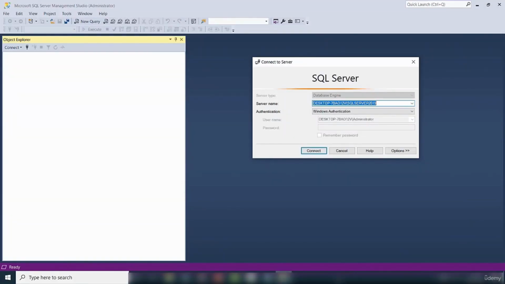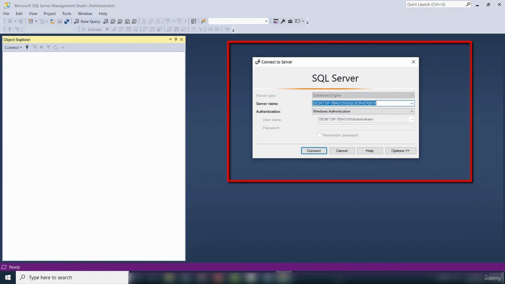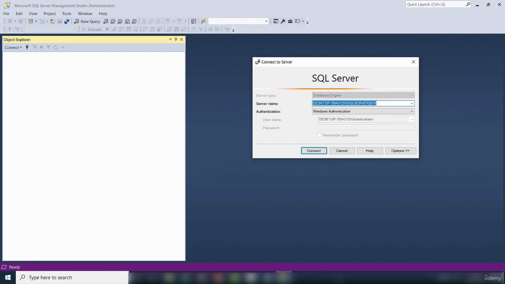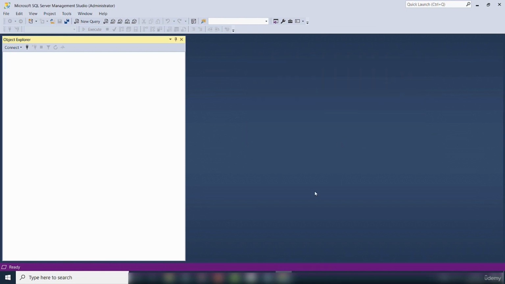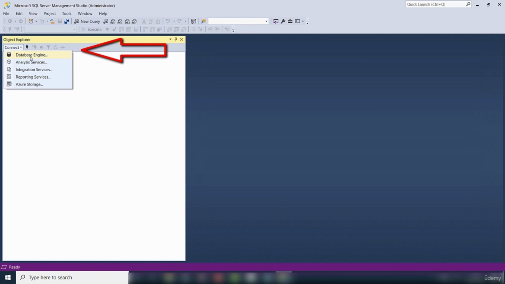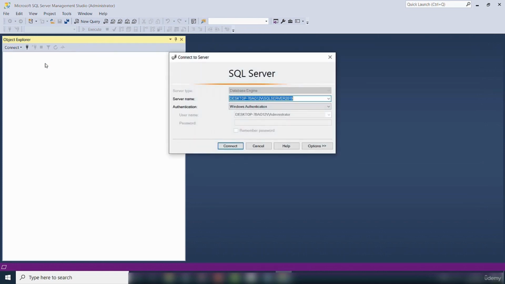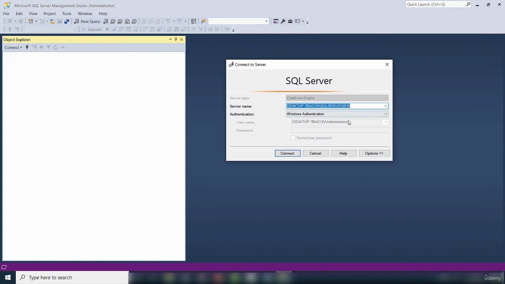The first time you run SQL Server Management Studio, the Connect to Server window opens up. If this window does not open up automatically, you can also launch it manually. So let me show you. I'm just going to cancel out of it. So if the window doesn't automatically show up, from within the Object Explorer, you can click on the option to connect and select Database Engine, and that will pop open the window.